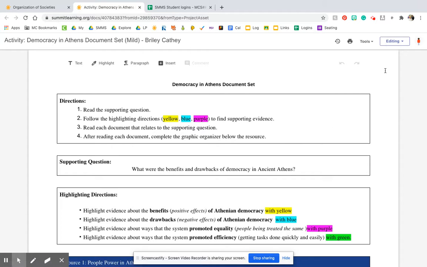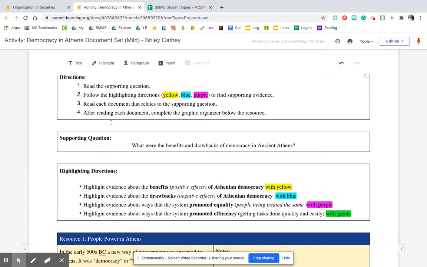And here it goes. Okay, you're in editing mode, so you can type in this. Type away anywhere you want. You can see here, I can type that, and it's going to save what I do. It's very much like a Google Doc, except that it's being saved in Summit. Read the supporting question, which is here. What were the benefits and drawbacks of democracy in ancient Athens?